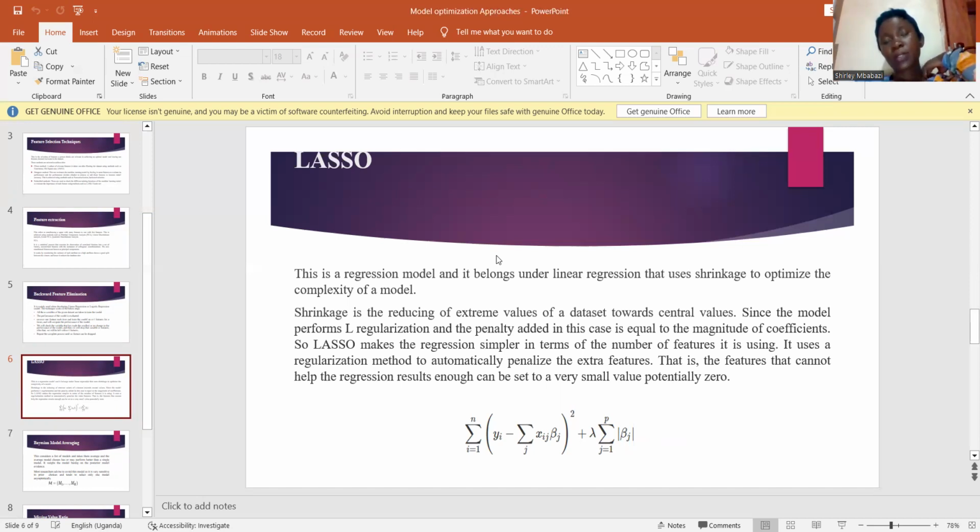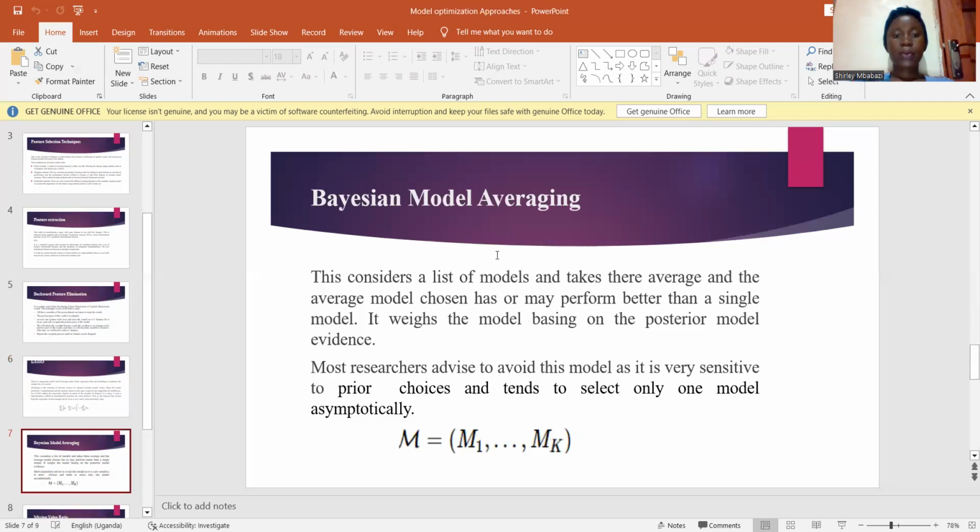So this one uses regularization, where a feature is reduced to 0 if it's not useful or doesn't make a significant change in a model. Therefore, those that are reduced to 0 are dropped off, since they are useless in the model.